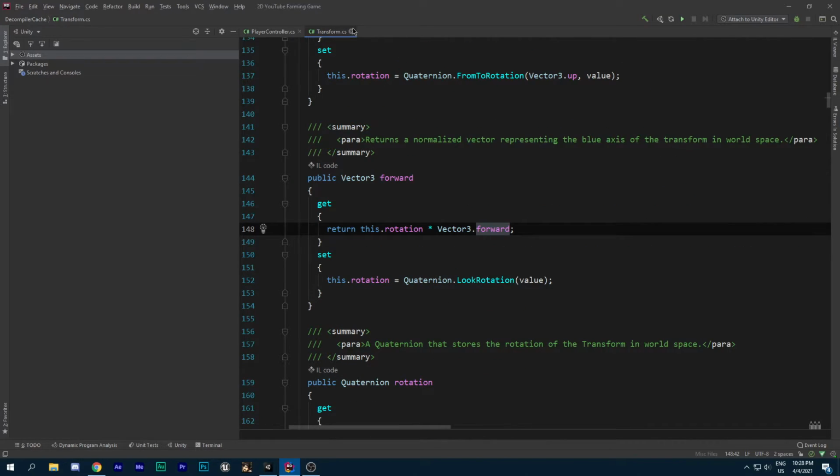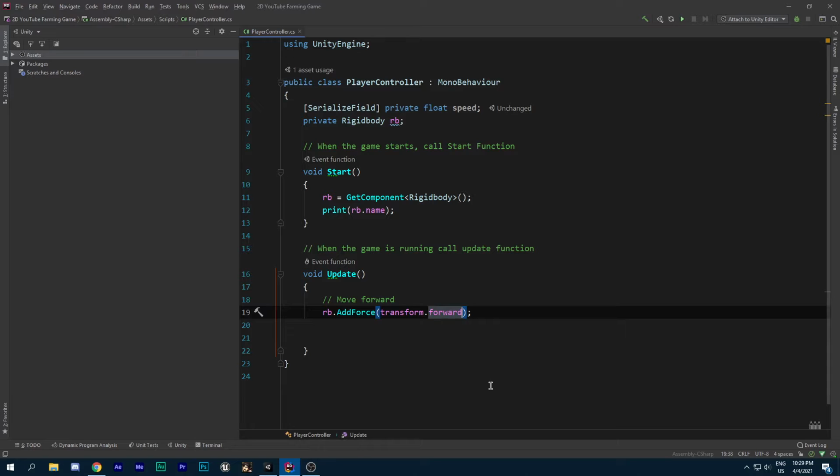So you know, it just works like that. So this is basically the forward direction, and I'm just going to say speed. And one thing that is not in there is the Time.deltaTime.